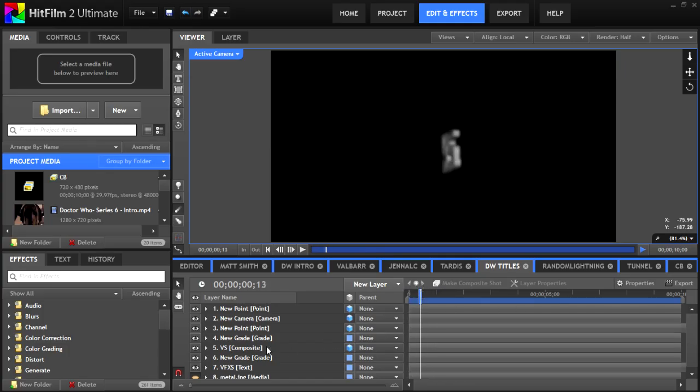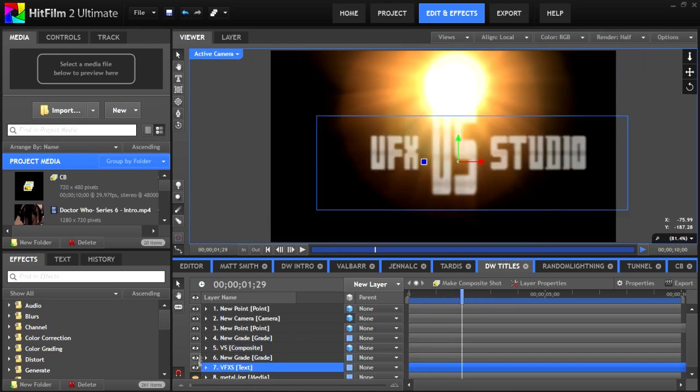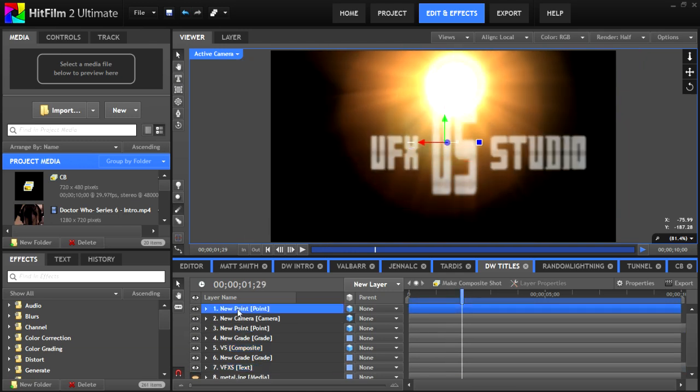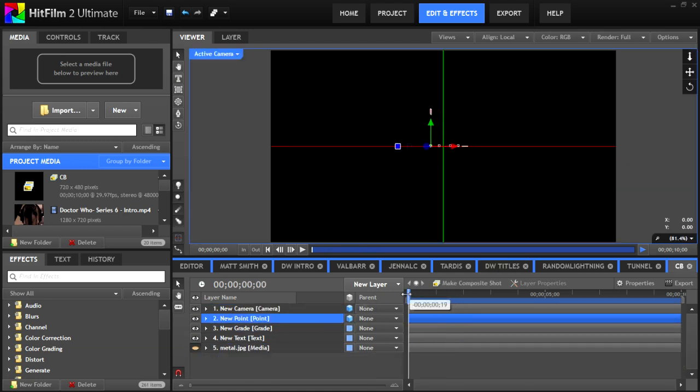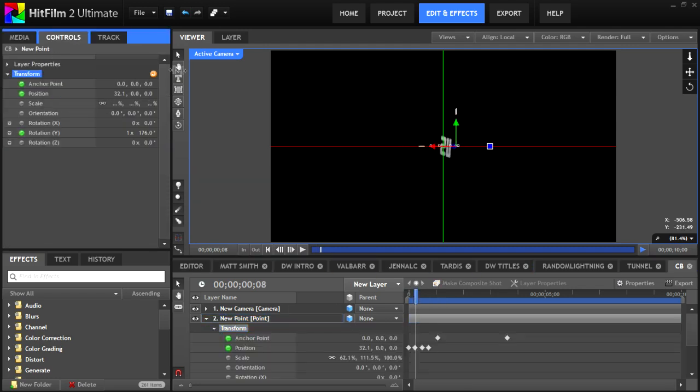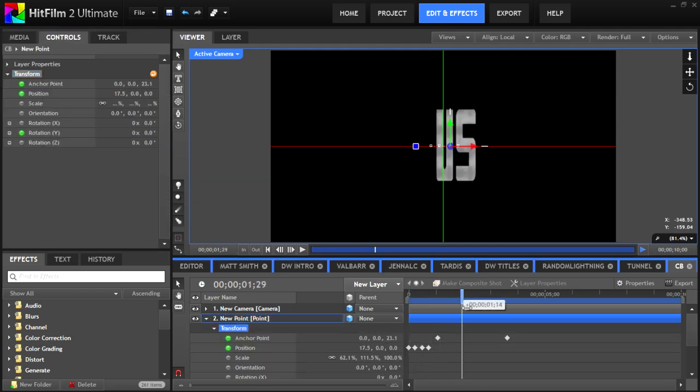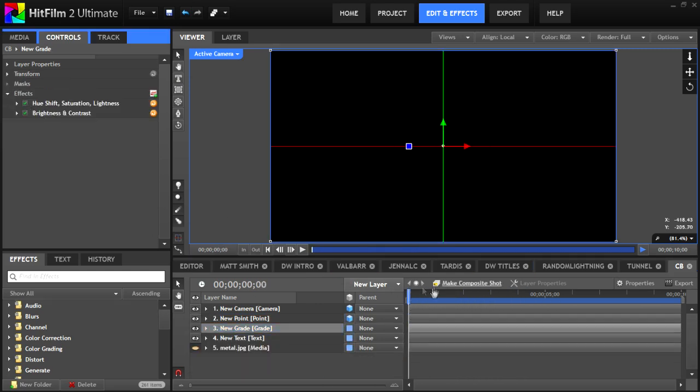The VFX and studio titles are just text with the opacity keyframed to go up. The VS is paired with another point that spins around until it gets to the desired place. I moved the anchor point backwards in 3D space so that when it came time for the VS to rotate into the TARDIS, it would have a different rotating effect than if the anchor point was just in the middle.